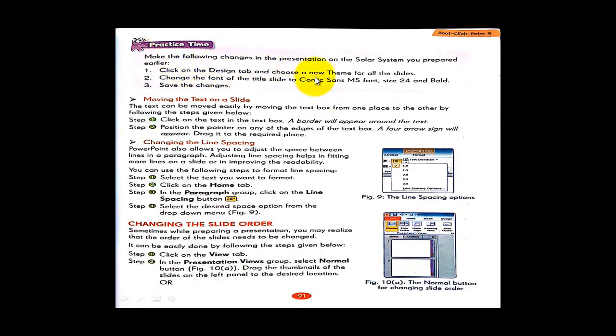Click on the design tab, choose any font for all the slides. Theme change or new theme change over. Change the font of the title slide to Comic Sans. This is the font face. Okay, this is a different font face, Comic Sans MS font. Then the font size to 24 and make it bold and save the changes. Okay, this you can do at home.